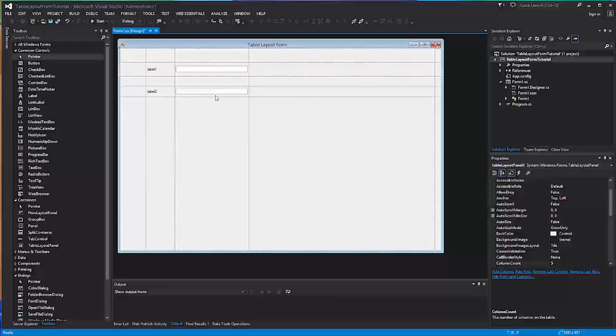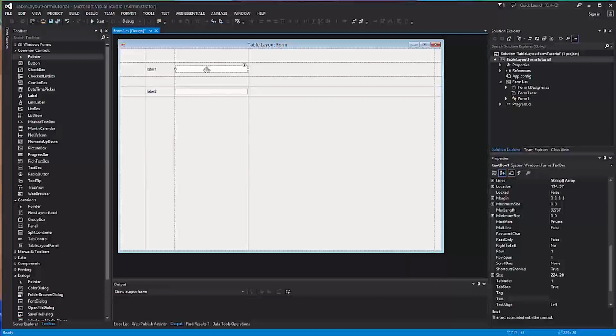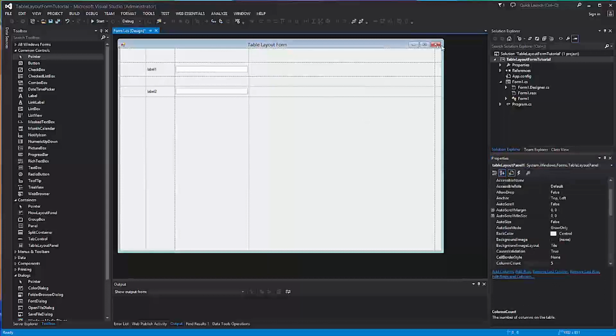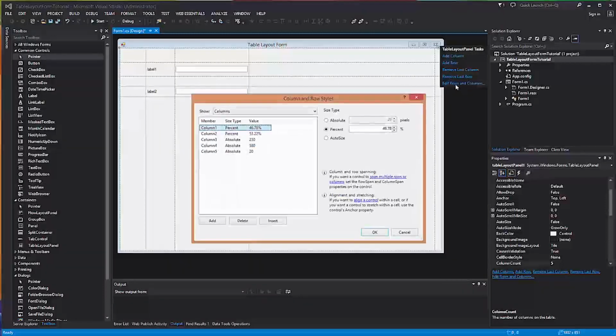The next thing we want to do is have a guesstimate at the height of these rows. The best way to do that is to look at your control dimension. If we look at the text box, for example, drag down to the text box properties and look at the size field here, we'll notice that the text box is height 20, so we need to have the row at least 20, if not higher. I tend to go for 30, so if we select again our little anchor at the top right-hand side of the table layout panel, we go to our edit rows and columns properties.